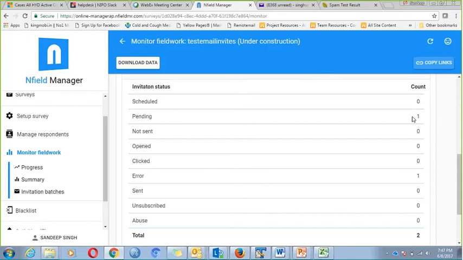You can see one is still in the pending status. It has not yet been sent. There are various status like schedule, the emails that have been scheduled, one is pending, those which have not been sent yet, the open and click.